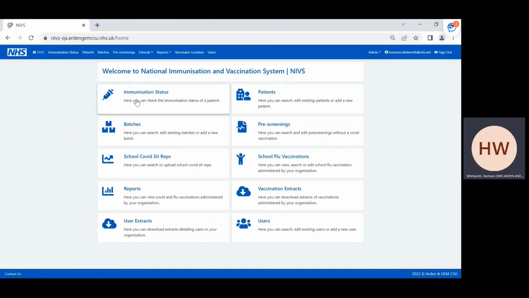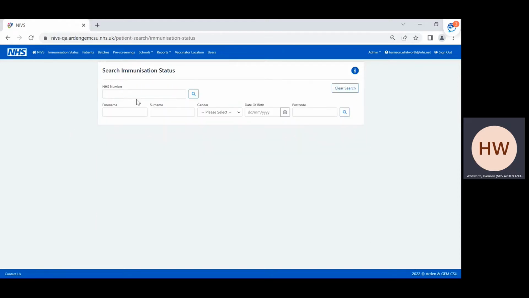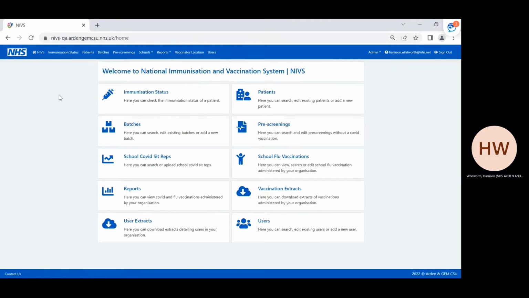The first option is the immunisation status, which will allow you to check the vaccination status for any patient, regardless of which system their vaccinations have been added to. You will need to fill in either the NHS number or the full set of demographic information, and then click on the relevant magnifying glass, which will show the patient's immunisation records. As we're using a test page, there is no data to show here, but what will appear are the dates and types of any COVID or flu vaccinations the patient has had.